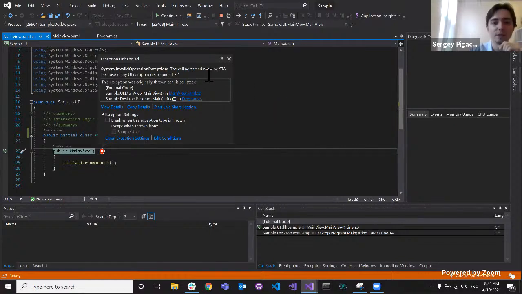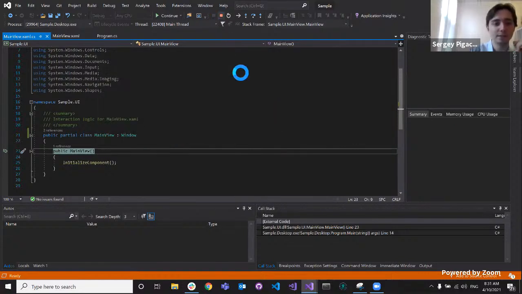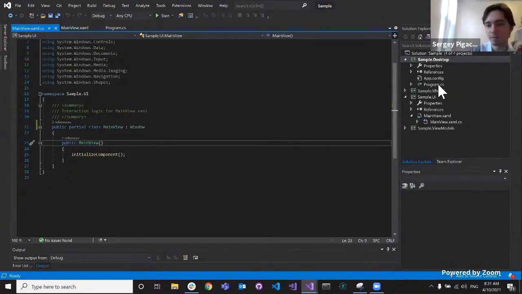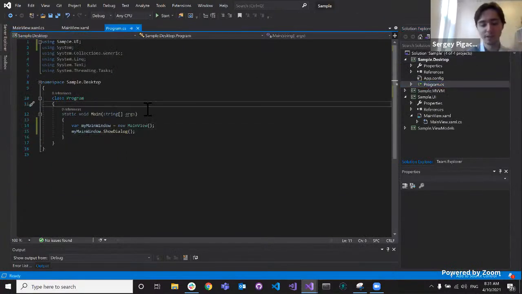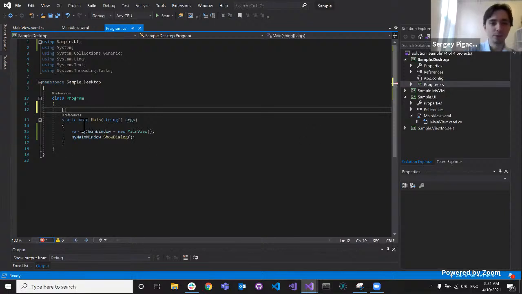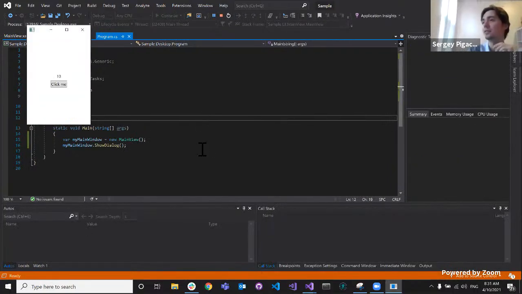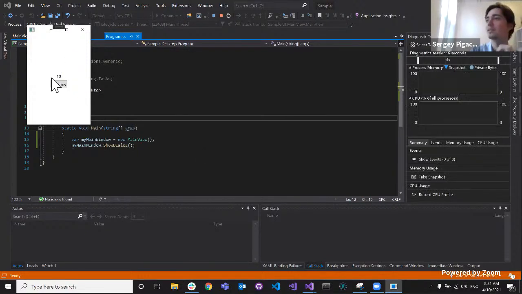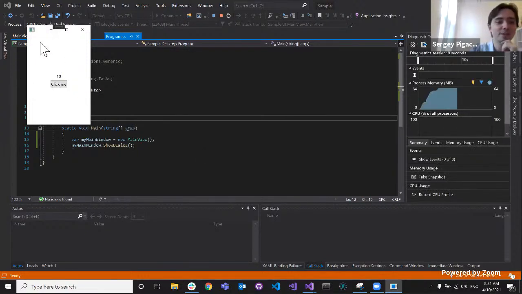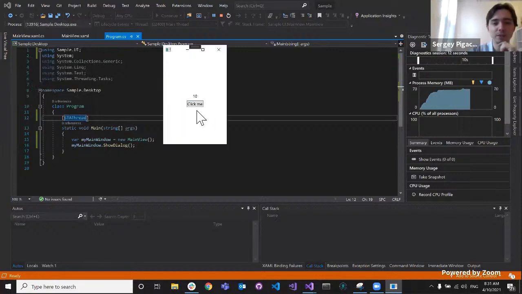Okay. Oh yes, calling thread must be STA. So another thing we forgot. This is just a WPF thing. So we have to put an attribute above main saying that this is an STA thread. Let's just not worry about what that actually means. But yeah, if you guys have any questions, feel free to interrupt politely. Okay, so this is our thing, right? We have our label, we have our button that does nothing right now.